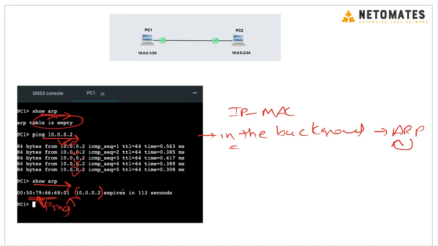But this value expires in 130 seconds in this particular machine. Every machine keeps this information only for some time. It's not a permanent entry, because you can change the IP of PC2 to .3 or something, right? Or you can move this IP to a different machine. So the ARP table entries have some time value, which depends on the type of device.